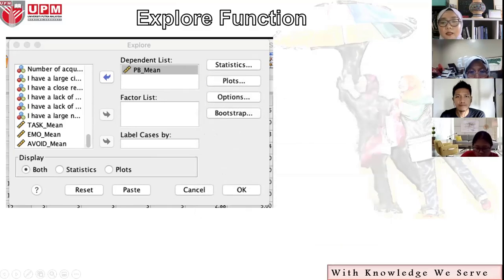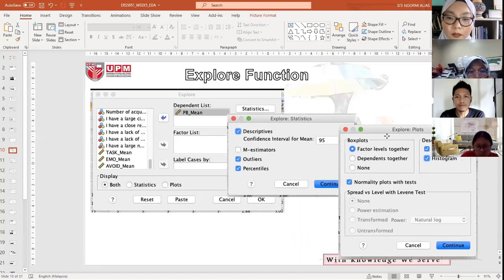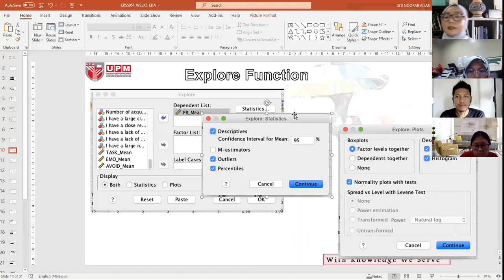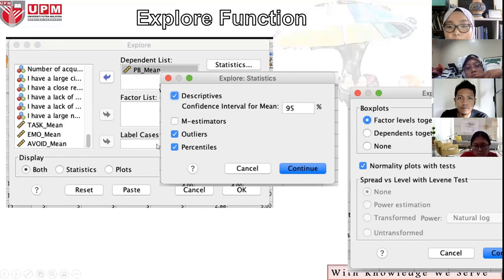Salah, ni bukan plots ni, kena klik statistik. First klik statistik. Under statistic, you take descriptive, outliers, and percentiles. And for the confidence interval, let it be at 95%. And then click continue. Next one, click plots.